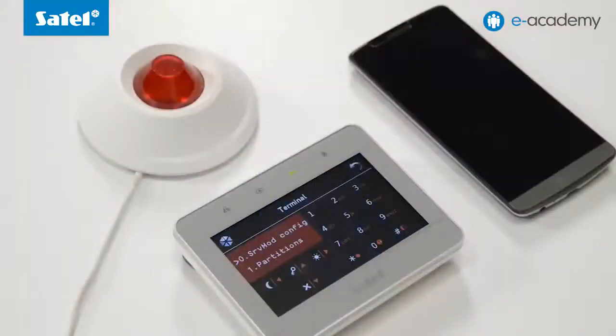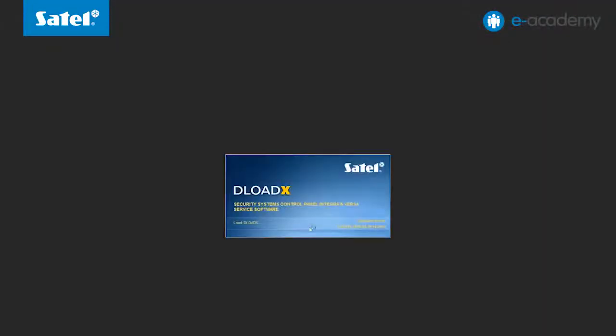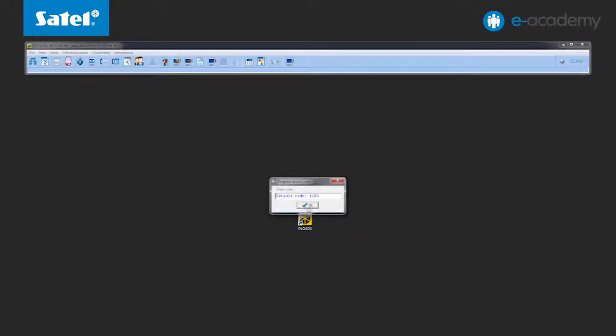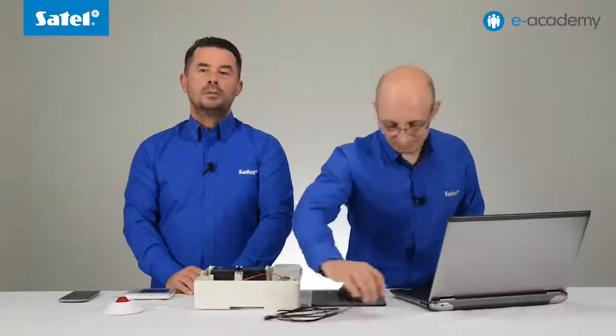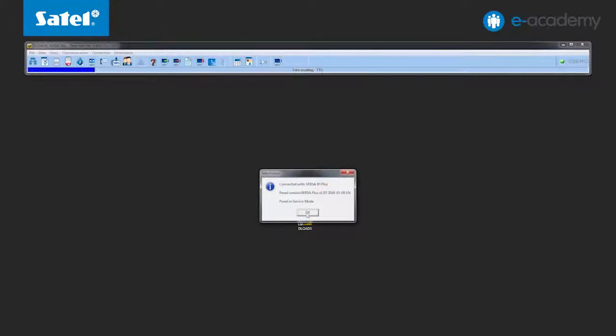Let's proceed with the configuration then. The control panel is already running in the service mode. Let's start the Deload X program. Connect the control panel to the computer via the mini USB cable. Accept the USB connection message and read the data from the panel.